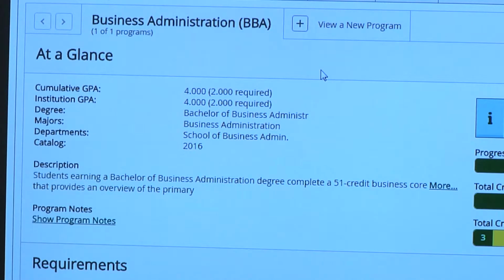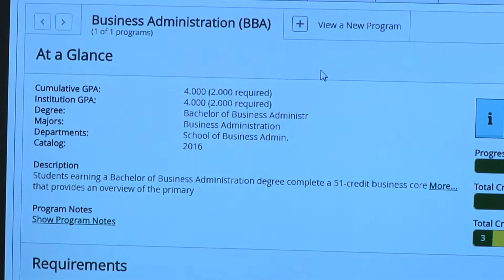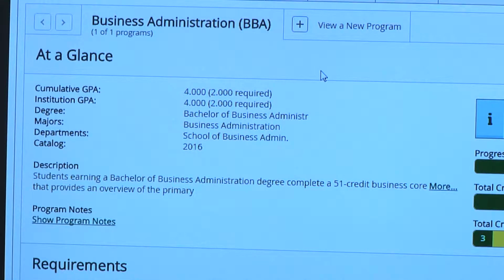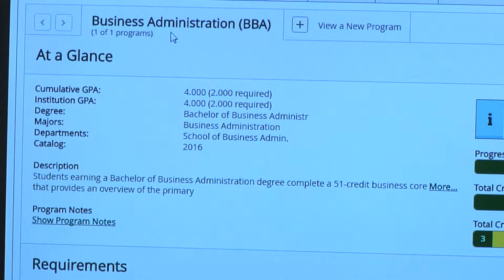We just want My MU Plan to be an even better way for you to serve the students and advise them, and hopefully a better way to see what courses they need, so you'll be able to serve them better that way. So you'll open up to their current major or program, and you'll see a summary of their cumulative and institutional GPAs, their degree and major, their school, and the catalog.